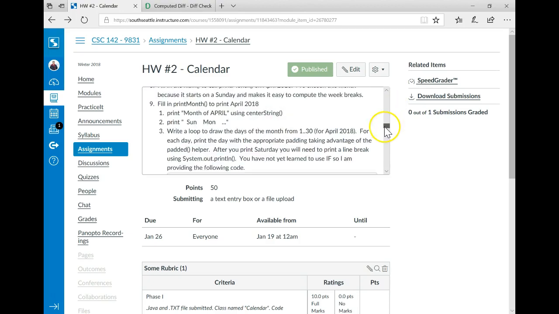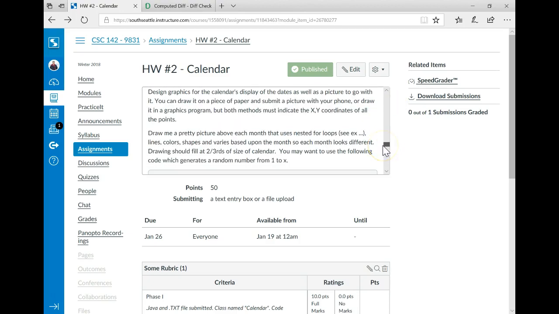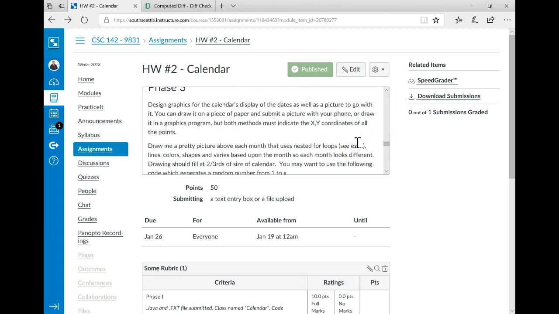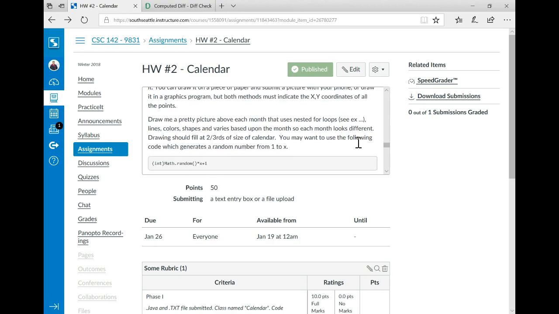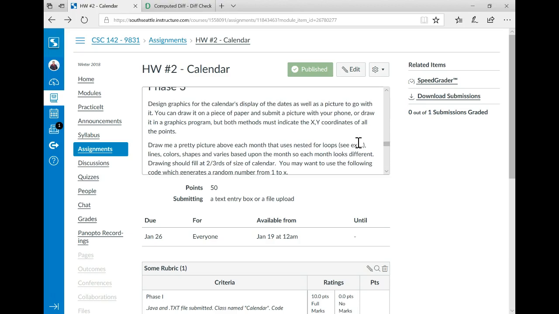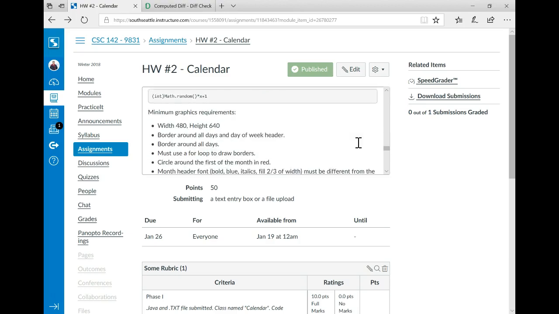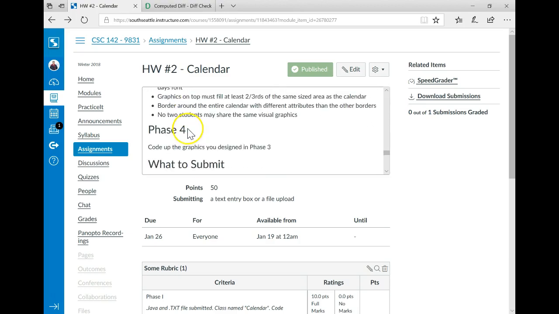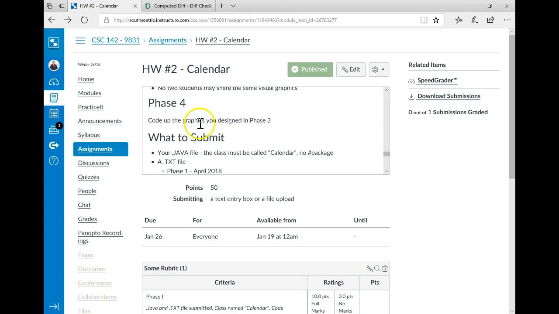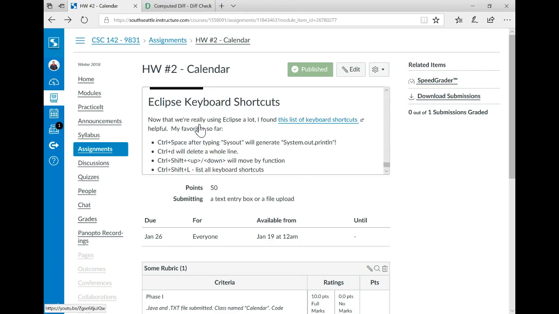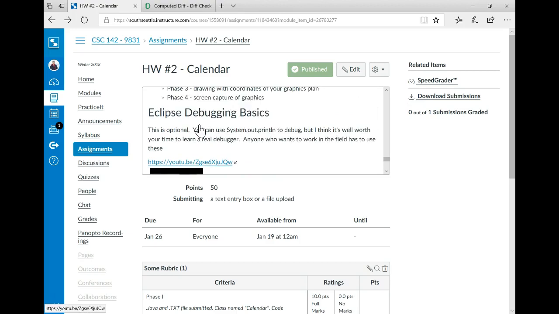But for phase 3, what you're going to do is just design it. You can either draw it on paper or you can use something like Paint and draw it. But I need all the XY coordinates, not for absolutely every point, but you need to tell me where you're going to start drawing for all the different things. I gave you some specifications here. Phase 4 is you're going to then code that up. And also I gave you a couple of references.